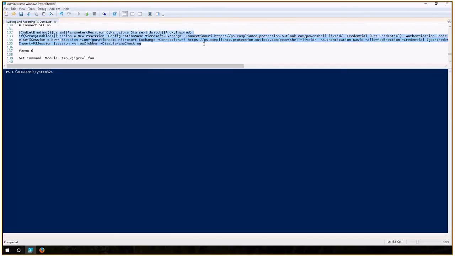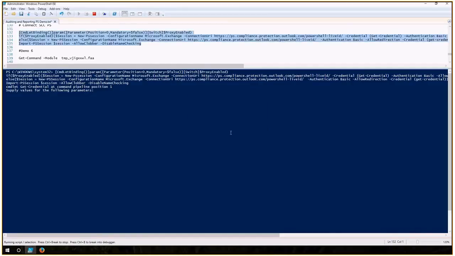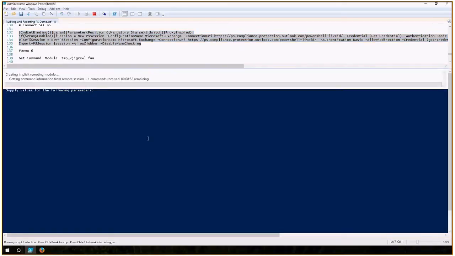All right. So here's my command to connect to the Security and Compliance Center. You can see there is a different URI, compliance.protection.outlook.com. I am not connecting to Exchange Online here. Connecting to the specific Security Compliance Center commands. And it's going to load slowly because it's Office 365 and things take a while. Nothing's ever fast.